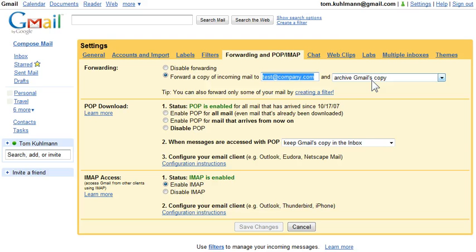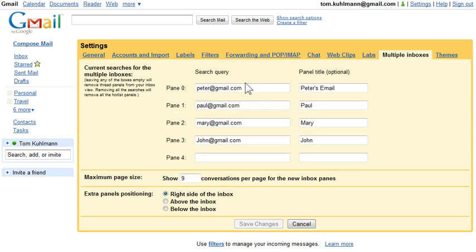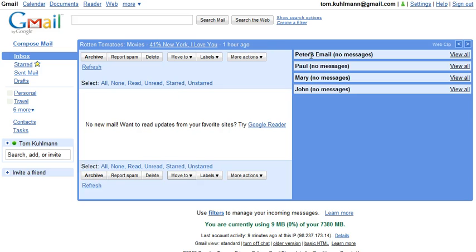And then what happens, if you send an email to Peter at Gmail, for example, and I have it forwarded, that would end up going to my search query. So if we go back into the multiple inboxes, this is being searched. So if I got an email with that in the text of it, it'll show up in the inbox here in the Peter's email. So it's an easy way to manage multiple email accounts with Gmail: just go to the Labs and download that multiple inboxes feature, and then set up the search for it.